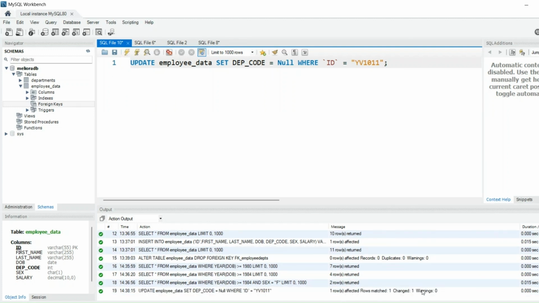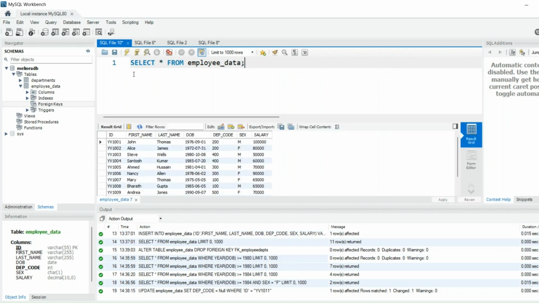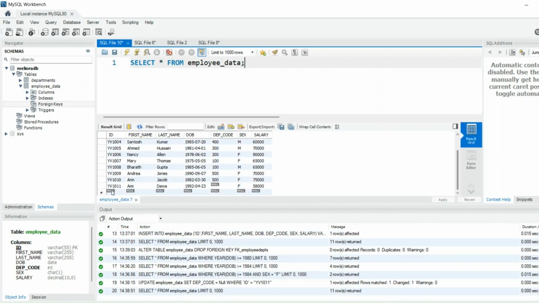Okay, and so that's done. And you can see that that worked perfectly. Why? Because again, the foreign key constraint is not the not null constraint, so null values can still enter that column. Okay, so now that we have set that equal to null, let us run a very simple check. First of all, let's select all from employee data, so that we can see the full table. And now we can see Amy being the only one with a null department code.